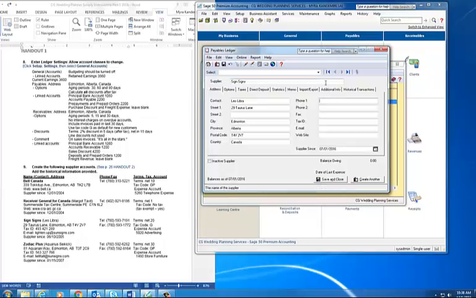Telephone numbers, we've got 780-593-7191. We've been given a fax number. The fax number is 780-593-1772.